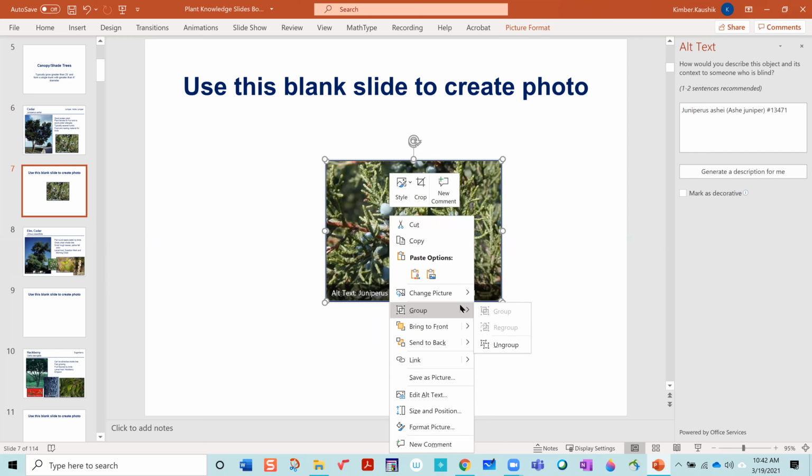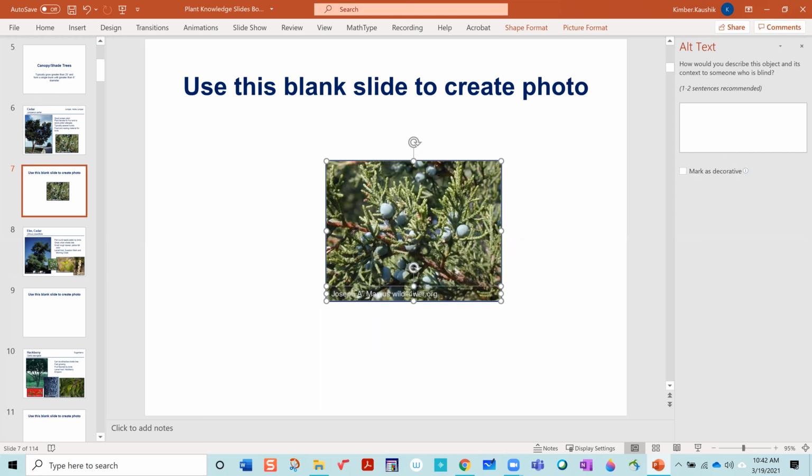So I have just copied and pasted, and then over here it says group, and then you're going to ungroup it, okay? And then you click outside the box and then click again, and you're going to click on this. This is the credit. I don't want the credit there, so I'm going to put it there.